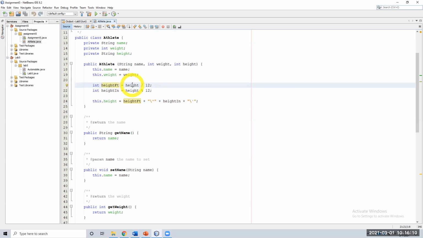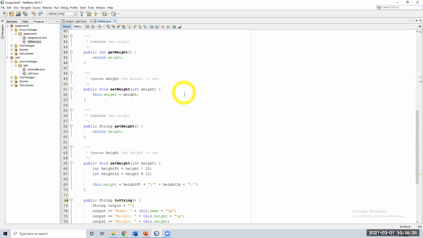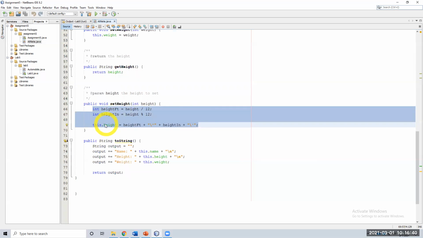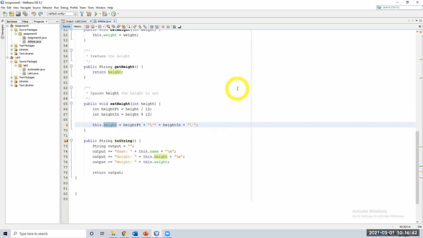Int height feet equals height divided by 12. Again, since these are integers, you're going to get a whole number afterwards. Then I use the modulo operator to get whatever the remainder is. All right. I get my height in feet, height in inches. Then I set the height in feet, height in inches, in this string right here. Same thing in my set height method. I do the same thing, right, to set the string height to that format.